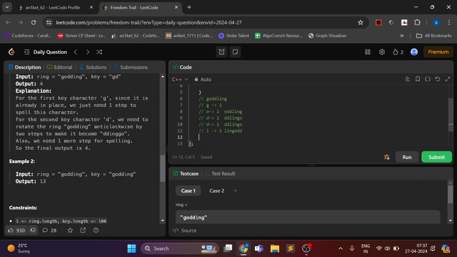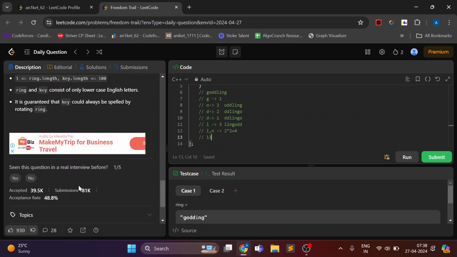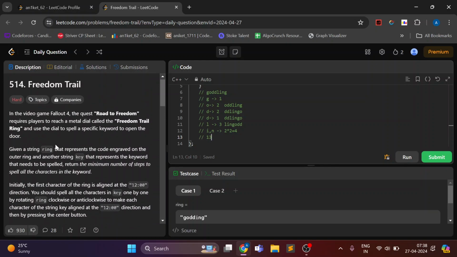And for N and G there will be 2 only, so the sum comes out to be 6 plus 4, for only I and N, not G, so this will be 2 into 2 which is 4, 4 plus 2, 8, 9, 10 and 13. Final answer is 13.